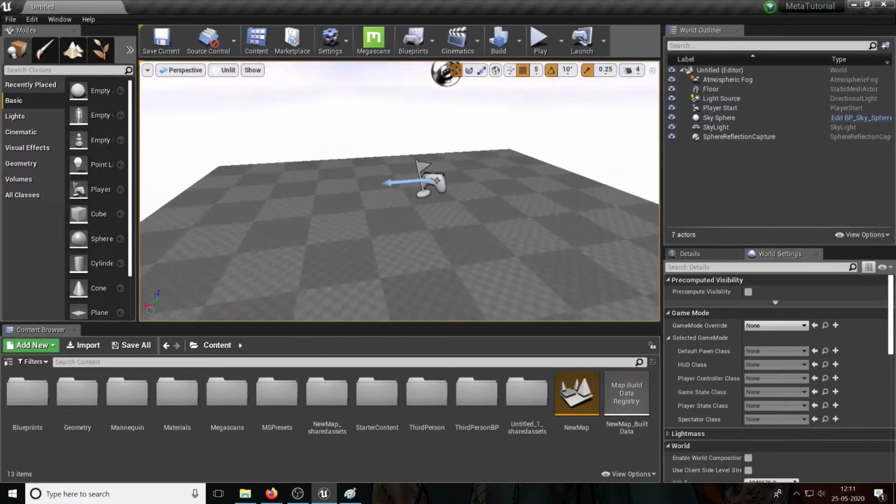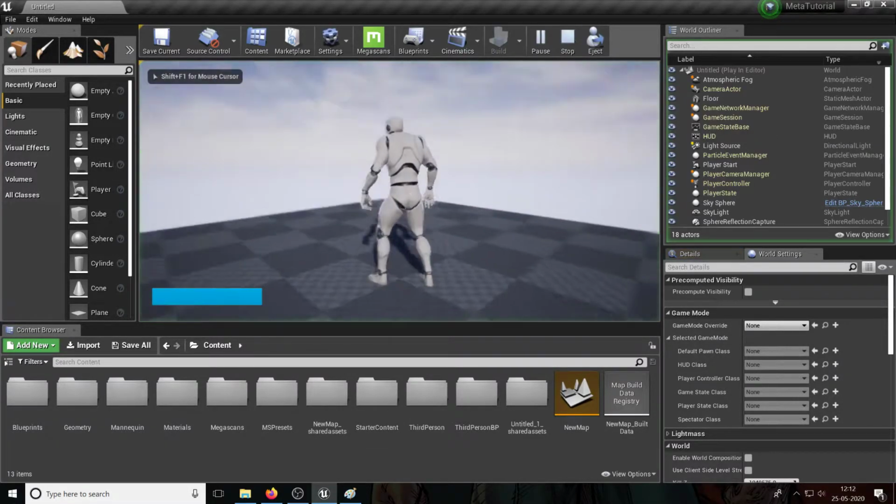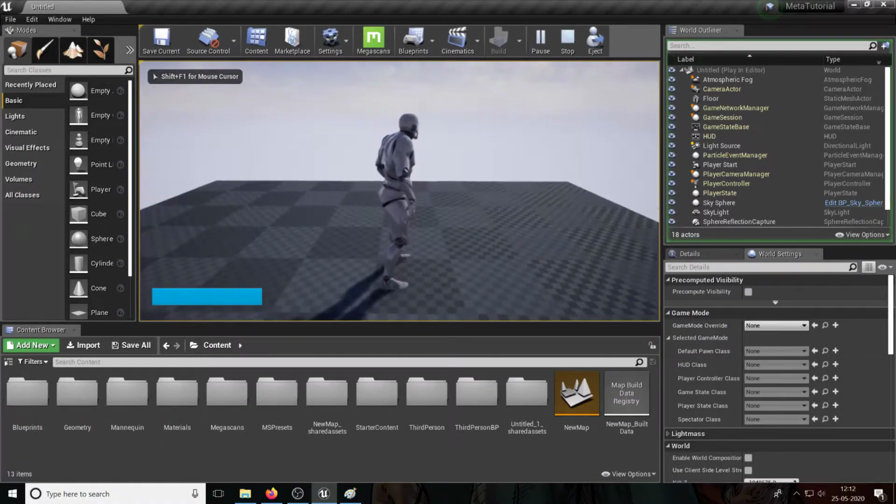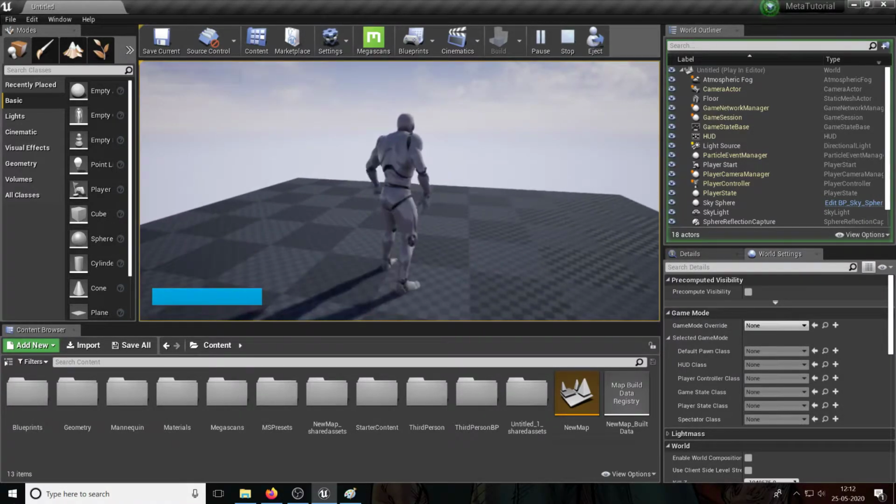Hi guys, welcome back. So we have this map here. I've deleted the fire starter thing because I want to work on our animations.